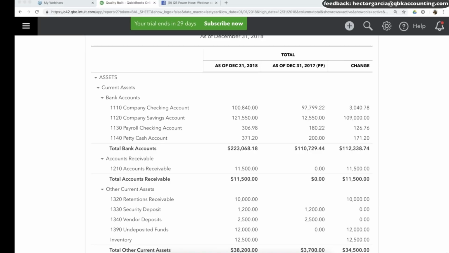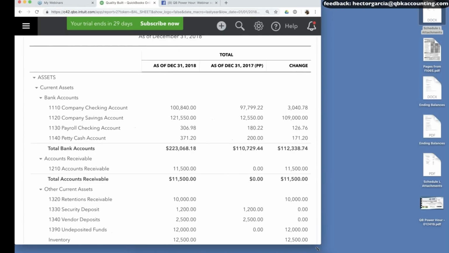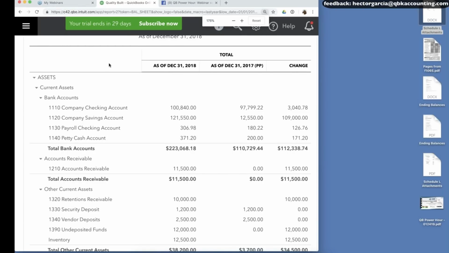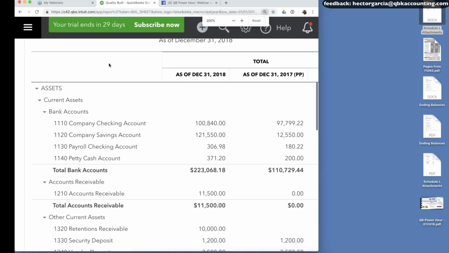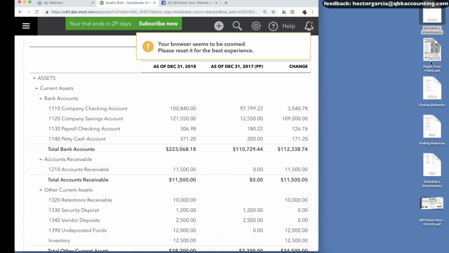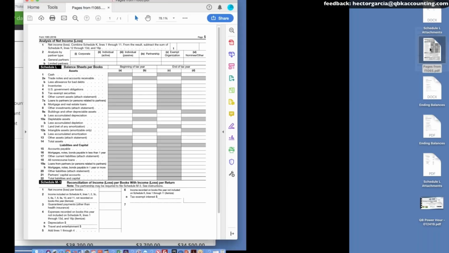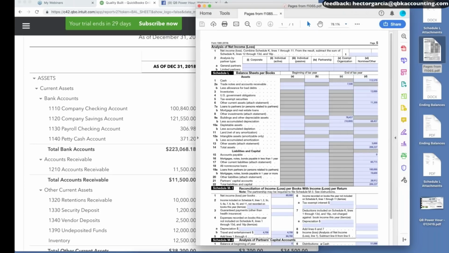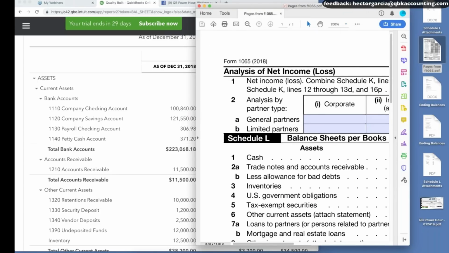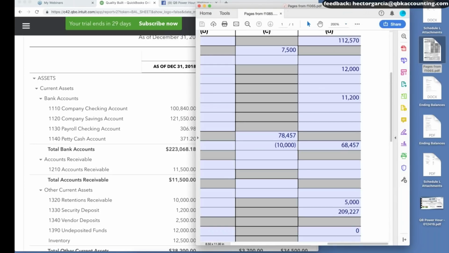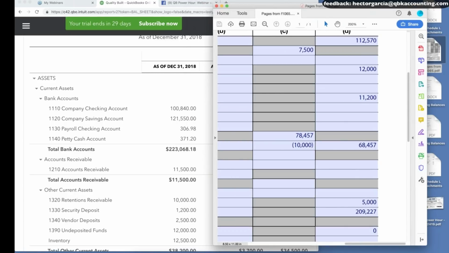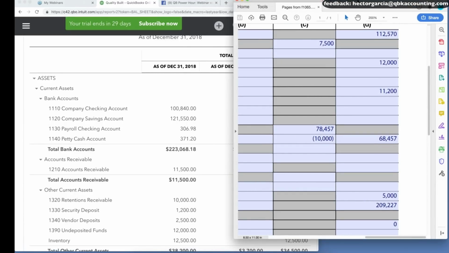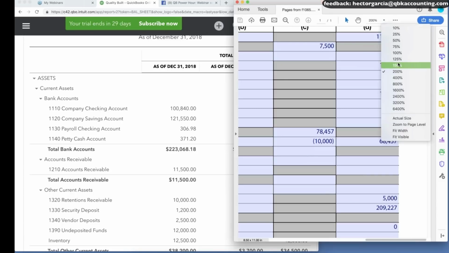So let me bring this a little bit to the left here. Let me zoom out a little bit. Okay, that will be good. And then I'm going to open up my Schedule L. I added in the attachment section in the handouts, you have access to these documents so you can follow along. What I'm looking at on my right side is a balance sheet that was prepared on a tax return.